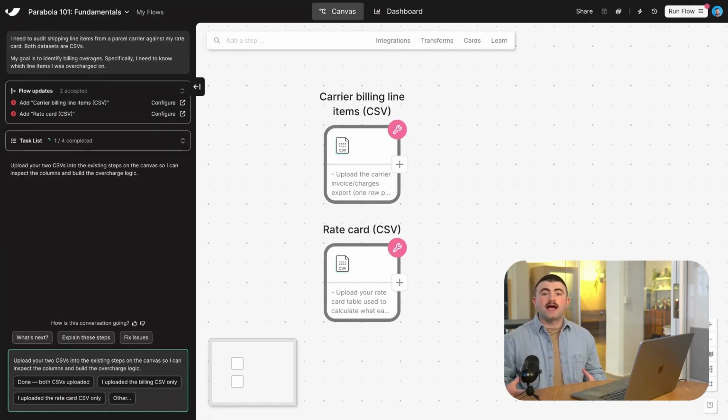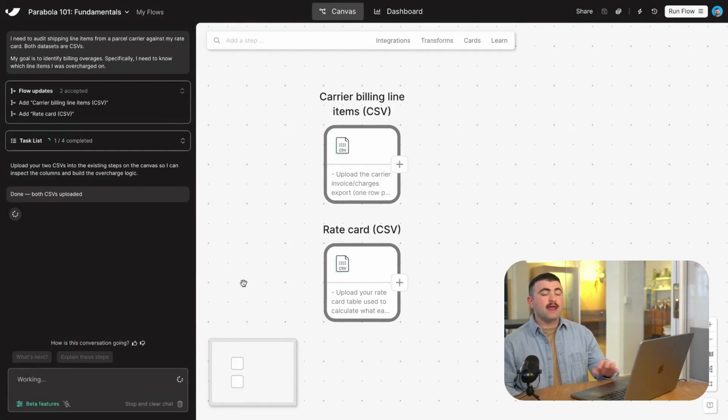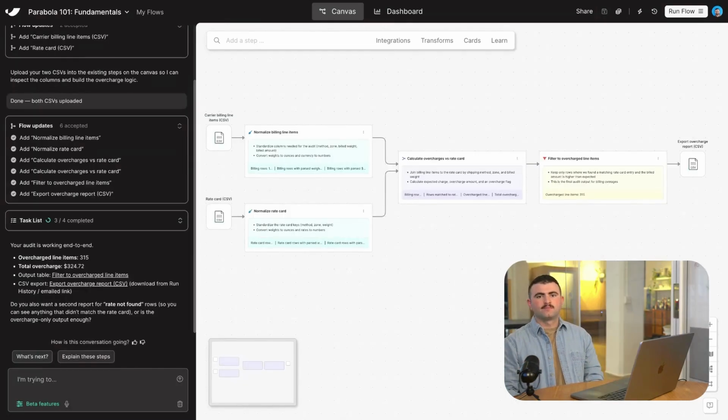First, Parabola is going to ask us to pull data into our flow. Once I've uploaded my datasets, I can tell Parabola, and now it's going to look at the data that I've uploaded and come up with a more nuanced plan for how we are going to clean, combine, and transform our data based on the actual values that exist in our dataset.